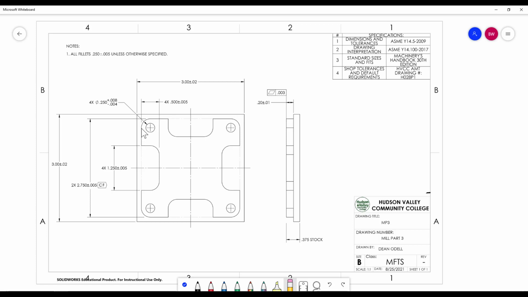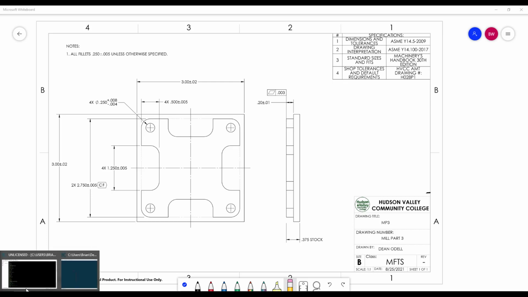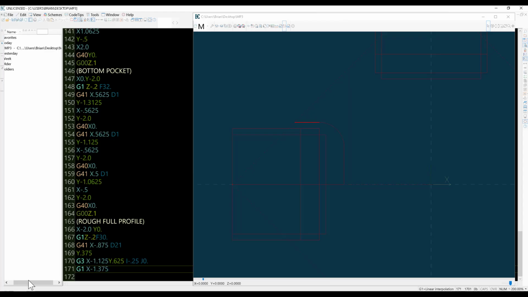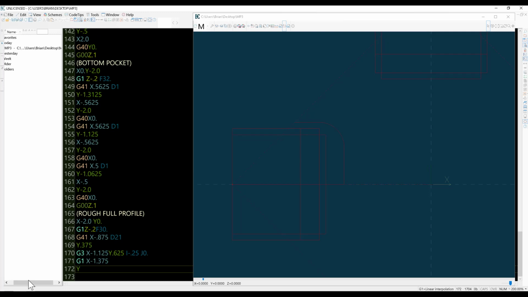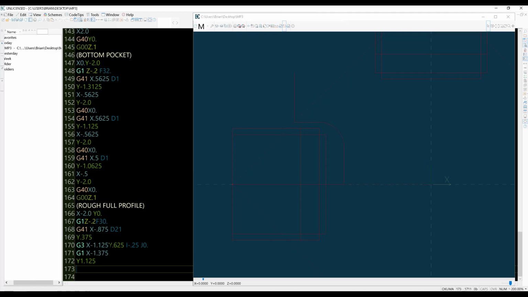We need to go to a Y, all right, 1.375 minus 0.25, or Y 1.125. Okay, back in here, Y, okay, 1.125. And it comes up. Okay, you'll see it building. Now we need to go clockwise, okay, G2.